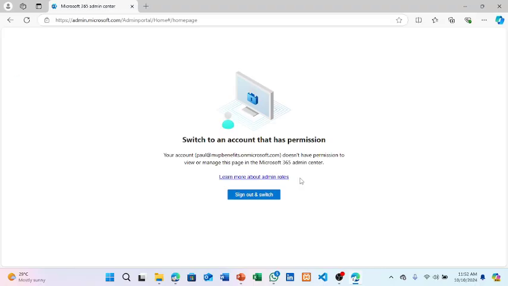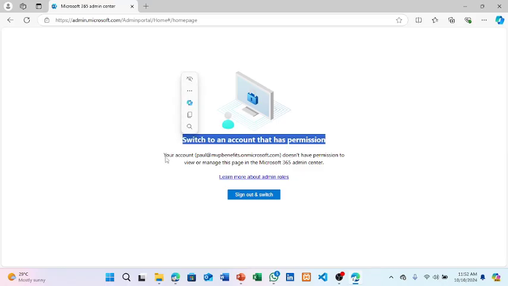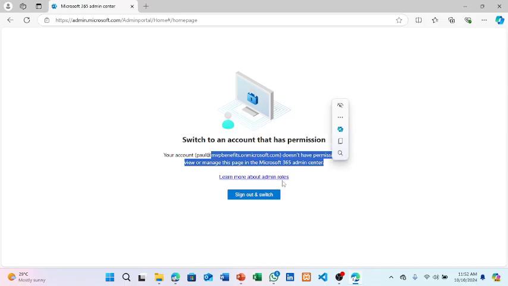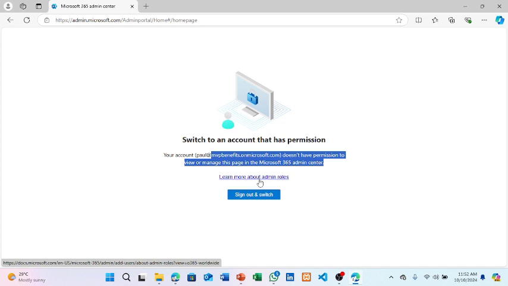Now I'm just trying to show you something. Now look at what is written here. It says switch to an account that has permission. Your account does not have permission to view or manage this page in Microsoft Admin Center. Now I can learn more about admin roles when I click on this link.